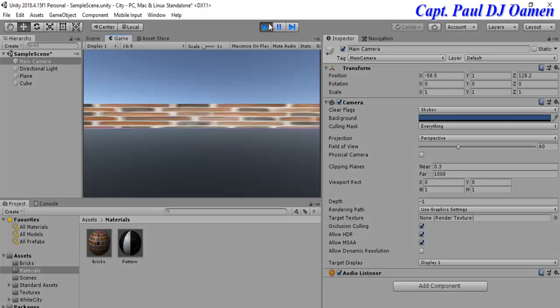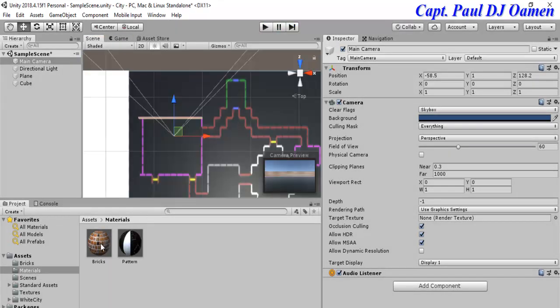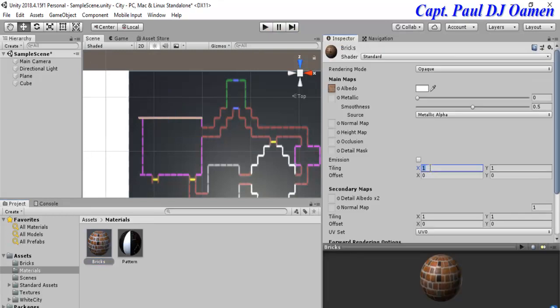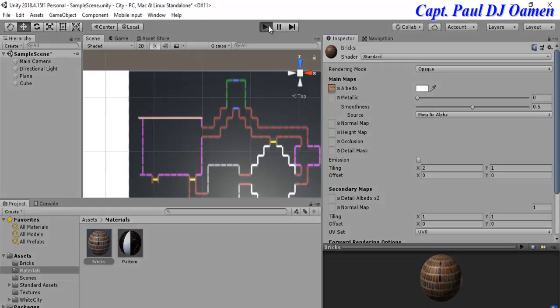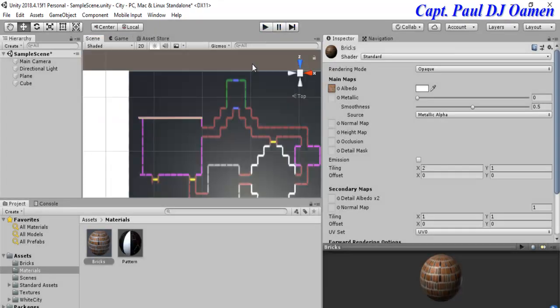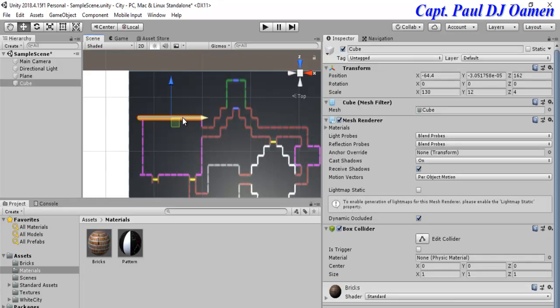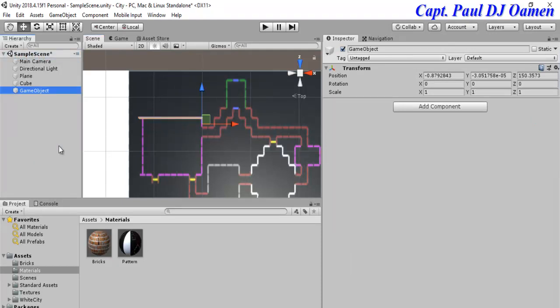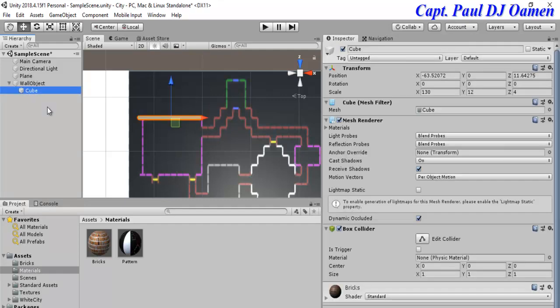Now what we're going to do is, you see this bricks, I'm going to select the bricks in here and change it to about maybe 2 so that it will give it a much better look. All right, it looks a little bit much better. Now back in here, I'm going to grab this. Before then, let me create a game object. This very game object, I'm going to call it object wall so that I can house all my cubes in there, because there's going to be a lot of cubes.